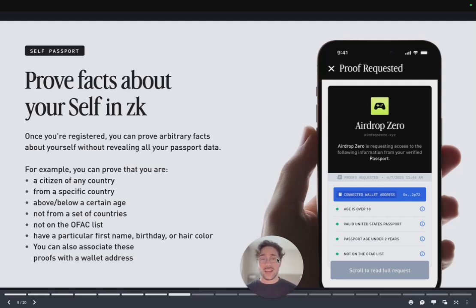You can associate all this information that is part of the proof with a wallet address if you want to verify this on chain. Or if you're a Web2 application, you can attach this to a UUID, which is a standard for user identifiers.